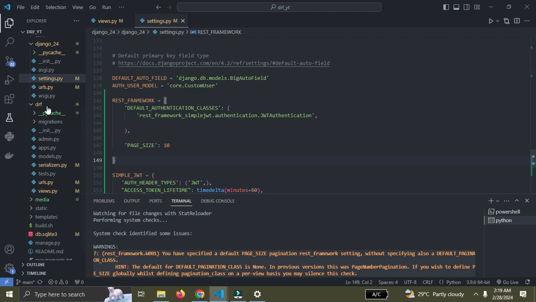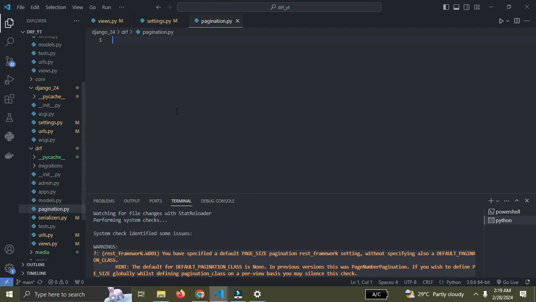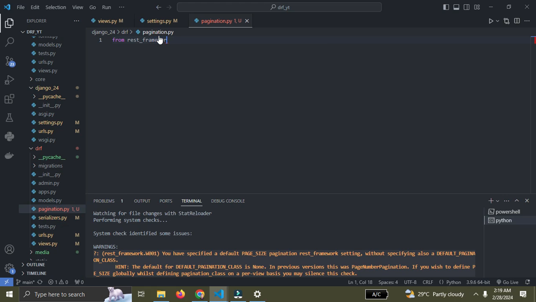It's simple. I'm going to create a new file in my DRF app and call it pagination.py. In this file I'm going to say from rest_framework.pagination import PageNumberPagination. Now create a custom pagination class. I'm going to say class CustomPagination and inherit from PageNumberPagination. Then I'm going to add a page_size of, let's say, 4 items per page.